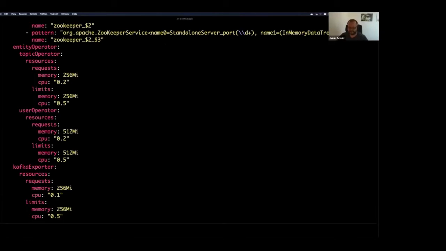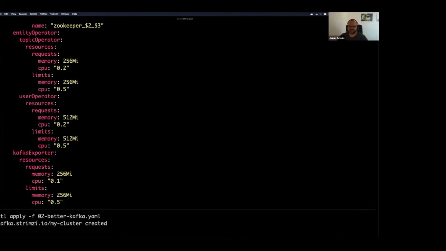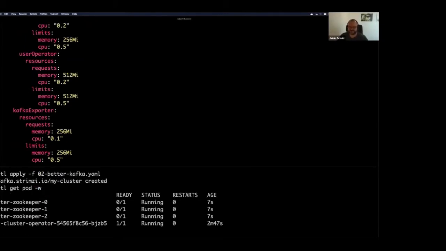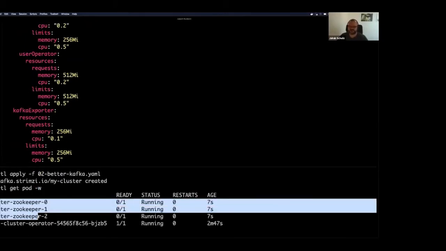And all we need to do with it is to do kubectl apply. That will create this resource inside Kubernetes, and the operator will see it and will start deploying the Kafka cluster. So when I do now kubectl get pods and watch for them, you can see that it's already creating the zookeeper pods.